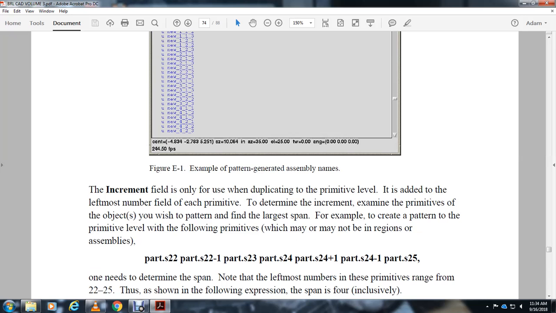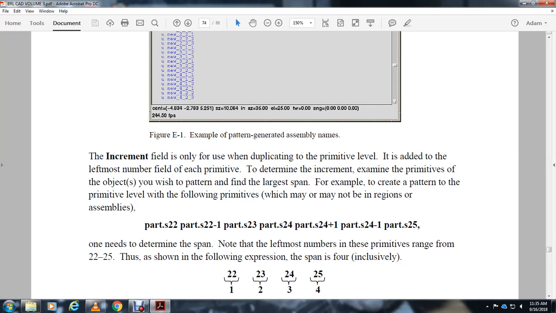The increment field is used for the duplication at the primitive level. The leftmost number of the part field of each primitive determines the increment. Examine the primitives of the object to be patterned to find the largest span. For example, consider the span of the primitive level, with the following primitives, which may or may not be in regions or assemblies: parts 22, 1, 23, 24, 24, 1, 24, 1, 20, 25.